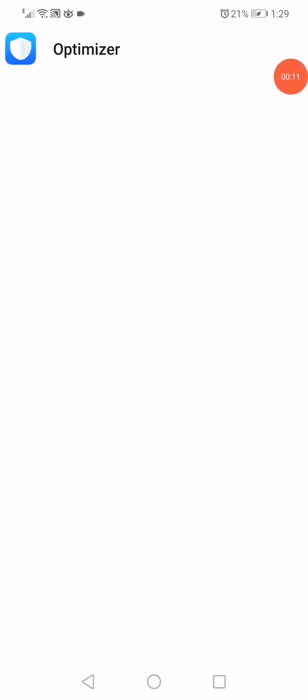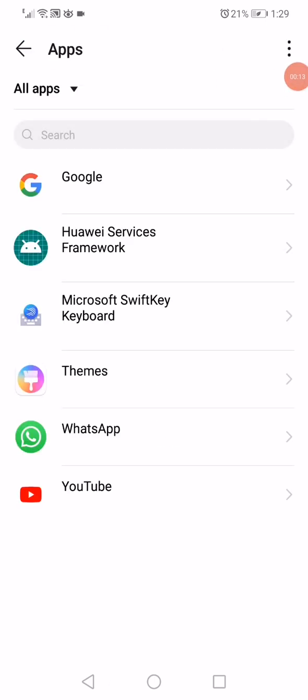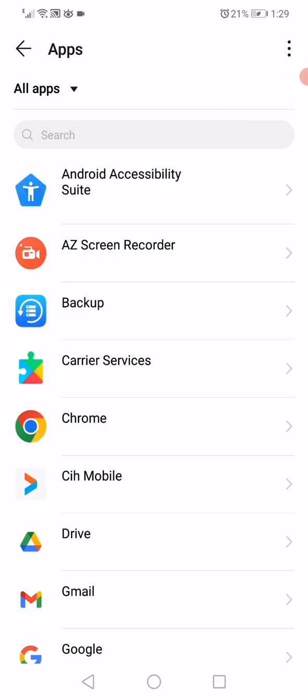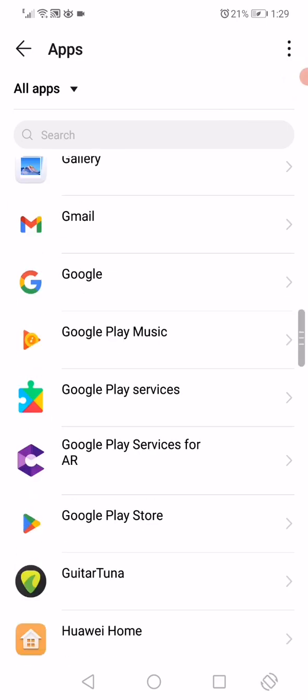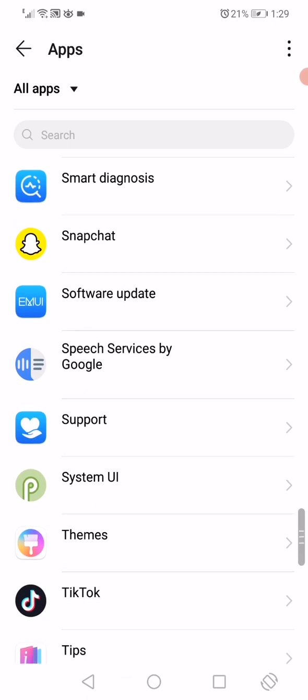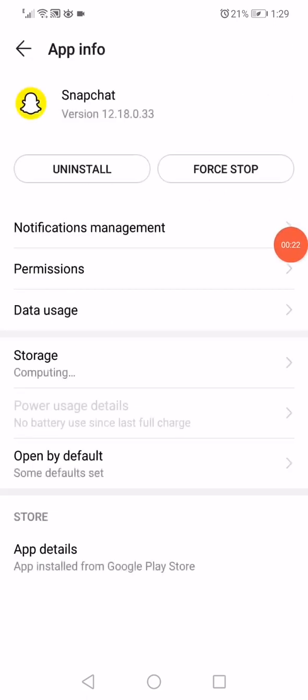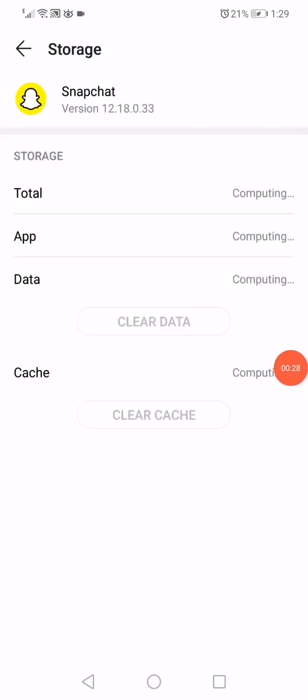When you open the apps on this page, you will find all the apps that you have on your phone. So all you have to do is scroll until you find Snapchat and click on it. When you click on Snapchat, click here on this force stop, and after that click on this storage option.